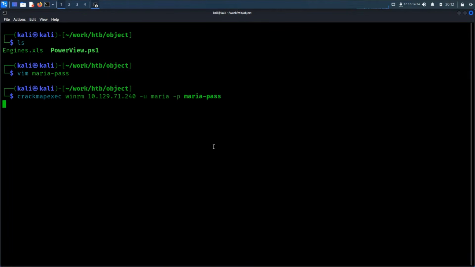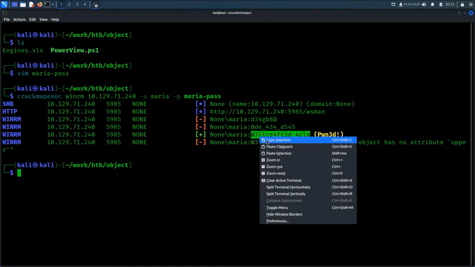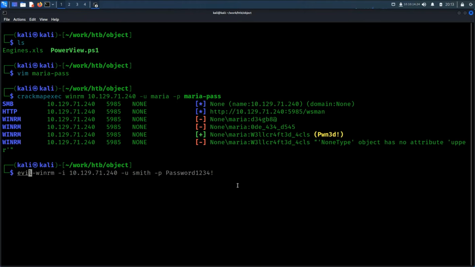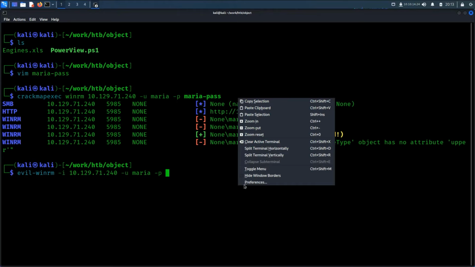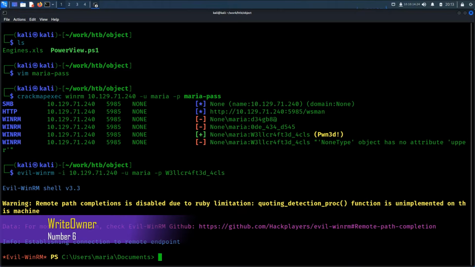Now this is going to take some time to run, so I'm going to pause the video until it comes back. And so we have our results after about 2 minutes, and we see that this password works. So we need to copy this and run evil-winrm -i 10.129.71.240 -u Maria -p that password, and that should be it. Awesome.